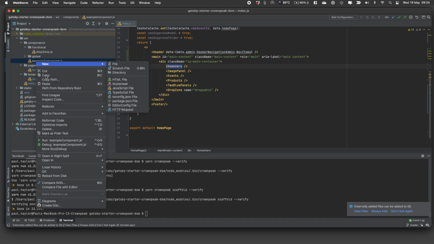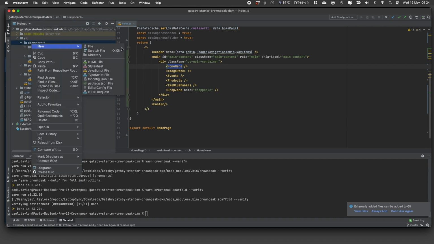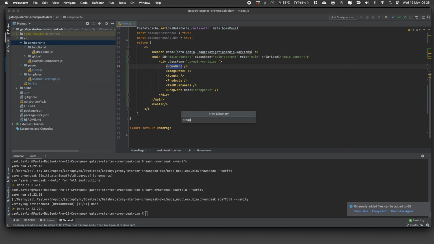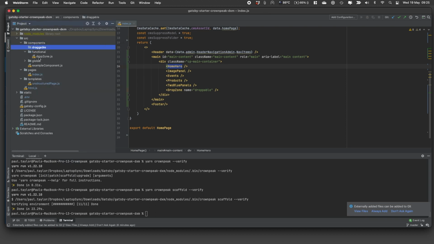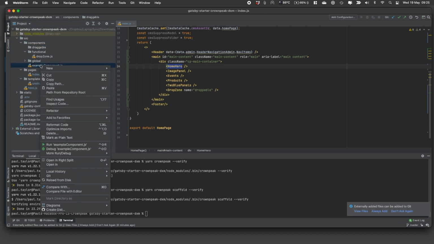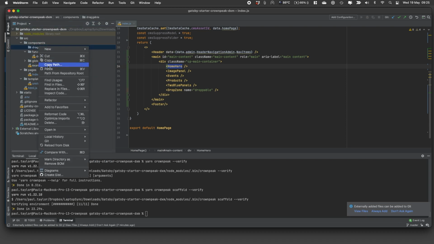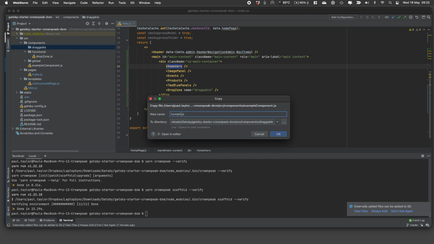To do that, I'm going to copy my example component. I'm going to create a new folder here, and again, I'm going to call those draggable. That's going to give me the ability to paste those components in there. So we now got a load of draggable components.